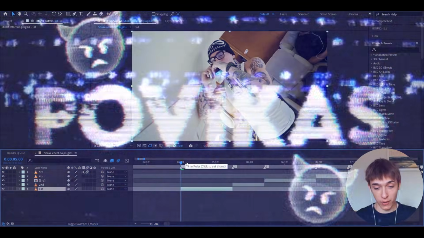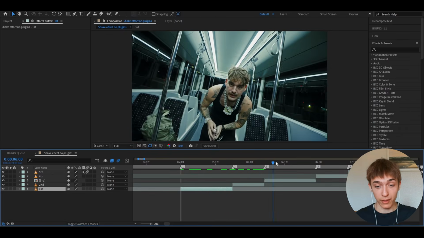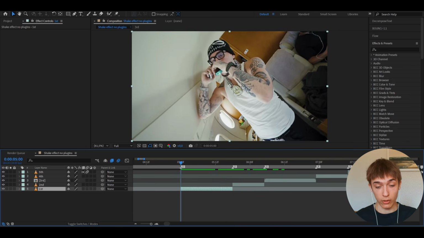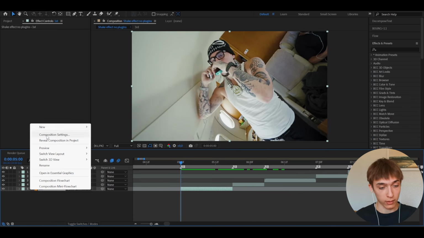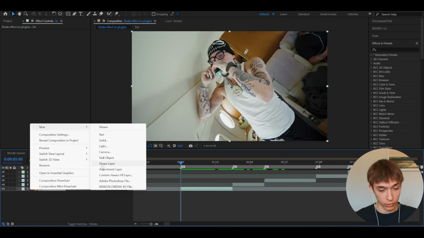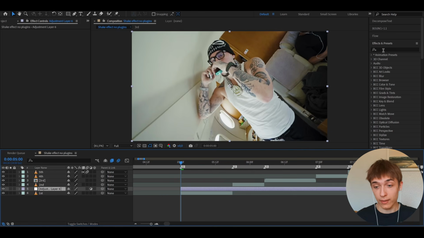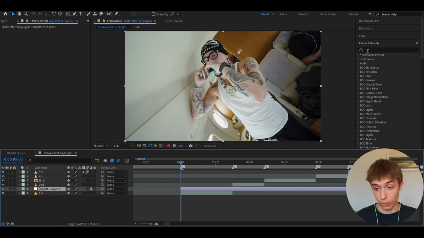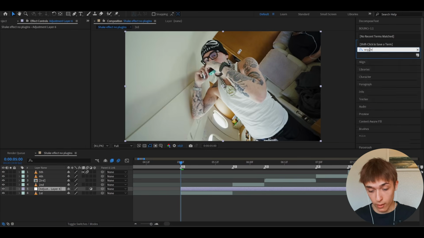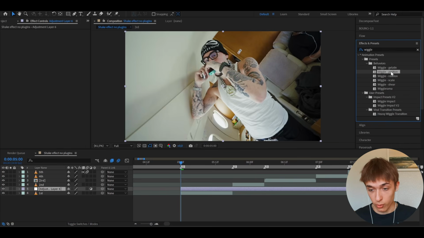Alright guys, so in After Effects I have a bunch of clips of Yeet in my timeline, and the first thing we can do is make a new adjustment layer on which we will add the effects. So we can right click, go to new, and make an adjustment layer, or we could have just pressed Ctrl+Y and made it like that. And the secret to making the shake effects is to go to effects and presets and add wiggle position. So take it and drag and drop it into the adjustment layer.